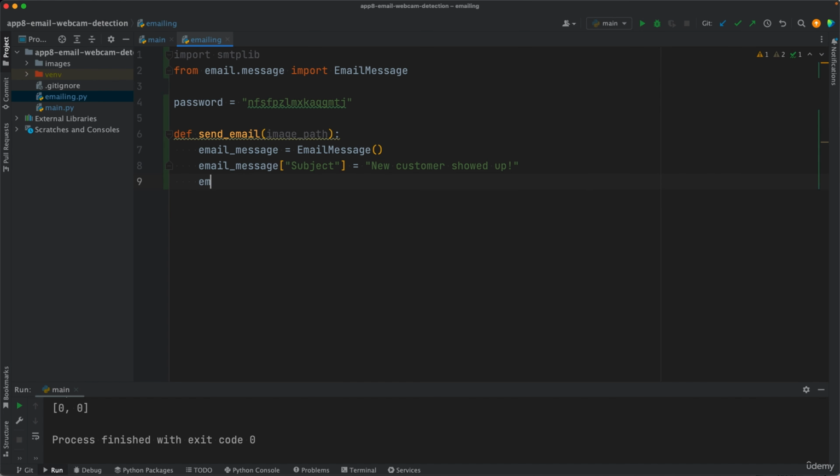What else do we have? We have the body of the email. The body of the email can be set with the setContent method. So again, we point to the email message we created in here, to that object, and we add elements to that object. So write something you want to show in the email body, like, hey, we just saw a new customer. So we have a subject, we have the body of the email.